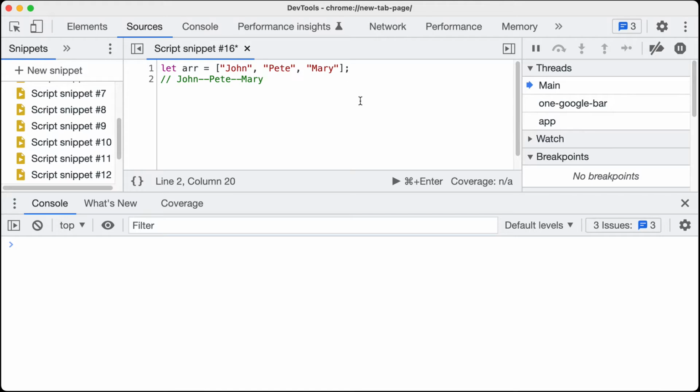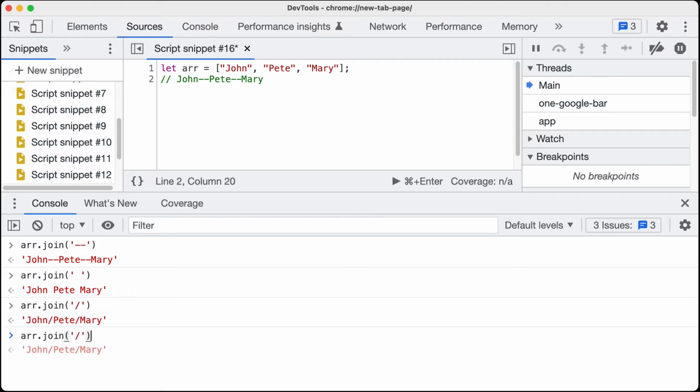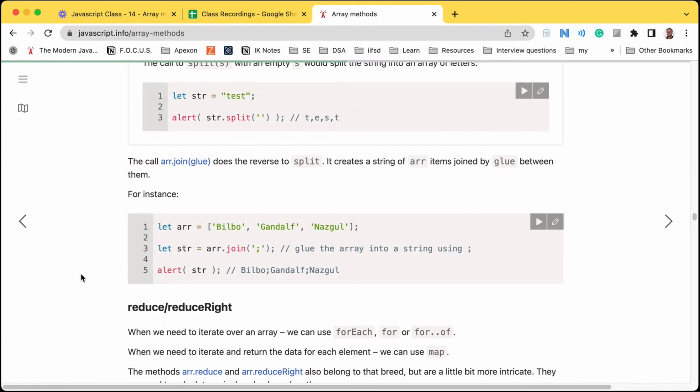Okay, so how do we do this? Really simple. We do array dot join, and the glue here would be 2 dashes, and we have John, Pete, Mary. And this glue can literally be anything. It can be a space, it can be a slash, it can be a pipe, it can be anything. Okay, so array dot join and string dot split.